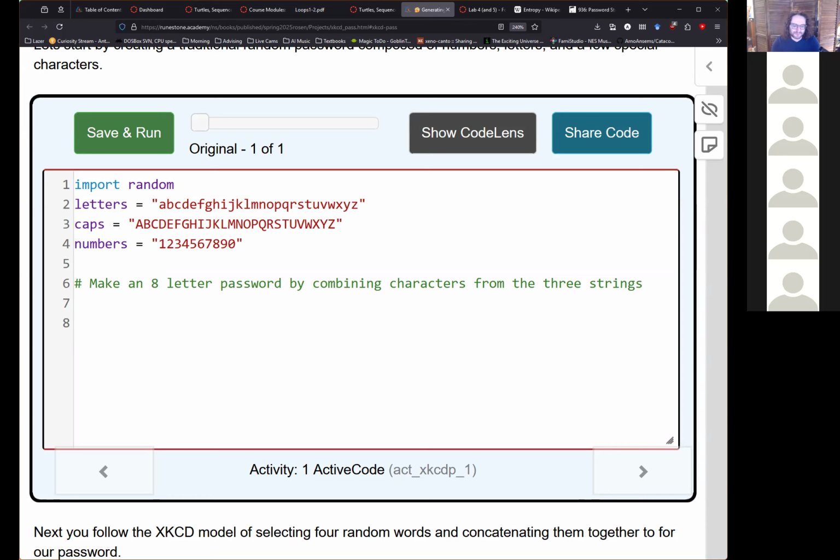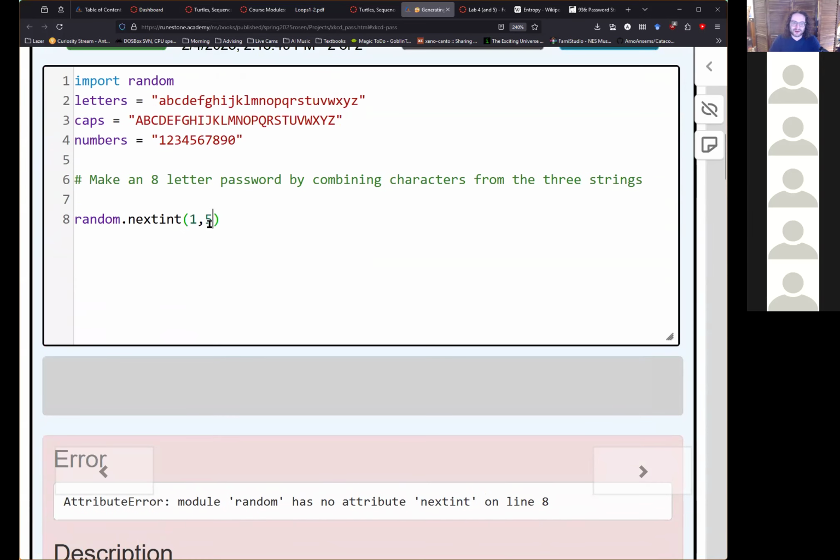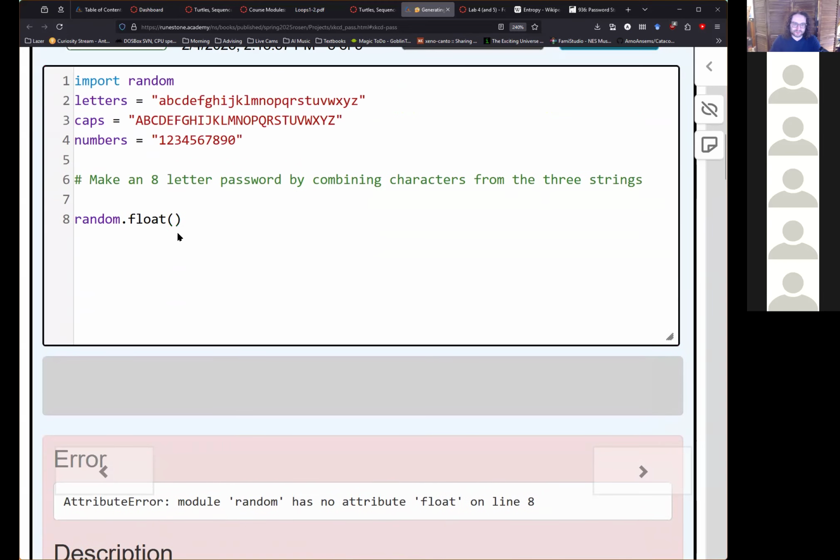Typically, we use this for random dot next int? I always forget this. That might be the Java syntax. That is the Java syntax. Random dot float. Sorry, it's been a while since I had to use random, because I only really use Python.